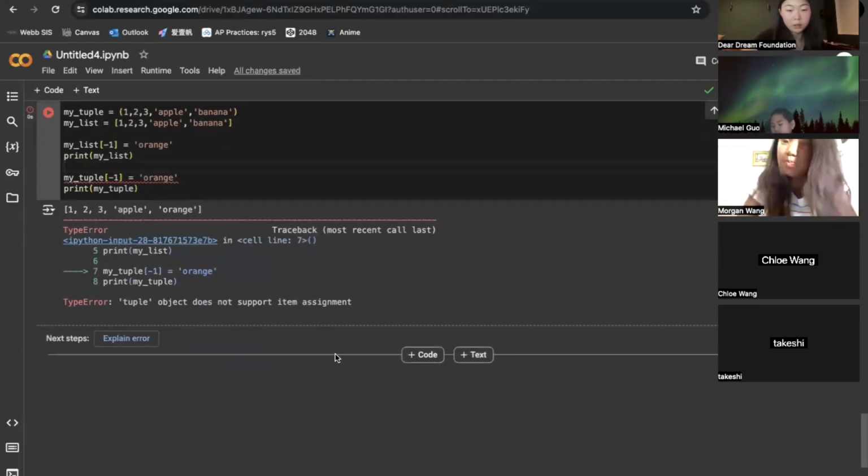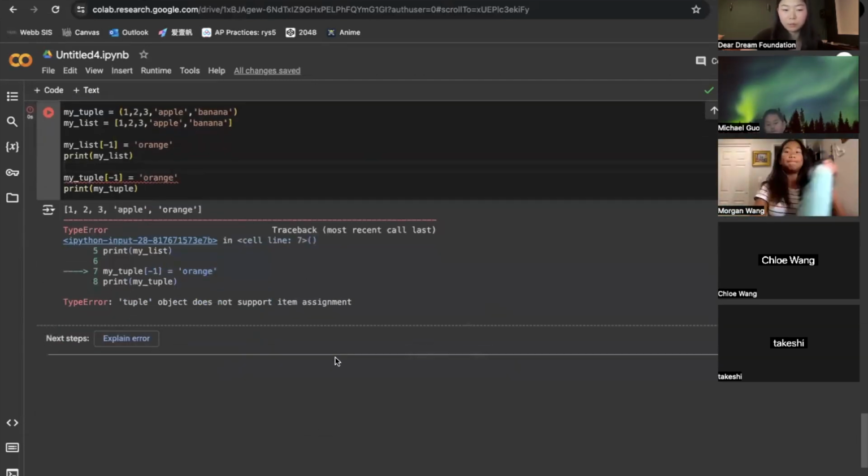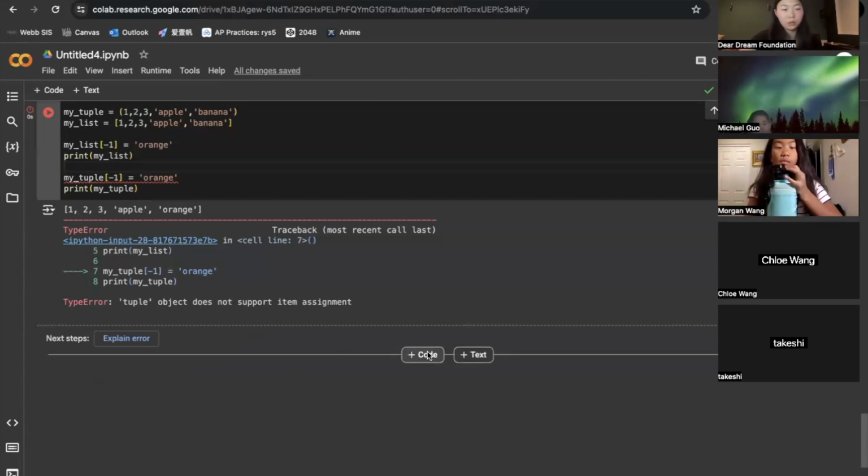Okay, so that's pretty much it for tuples. Not much difference, it's just unchangeable.